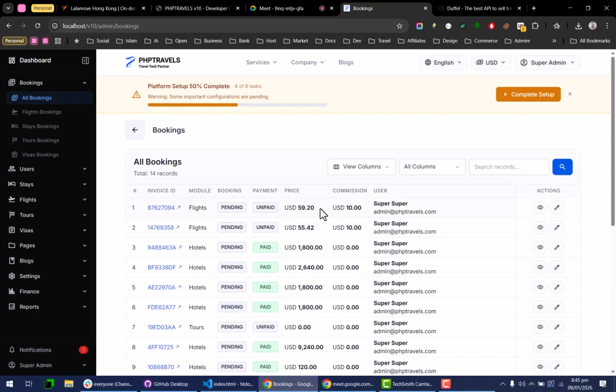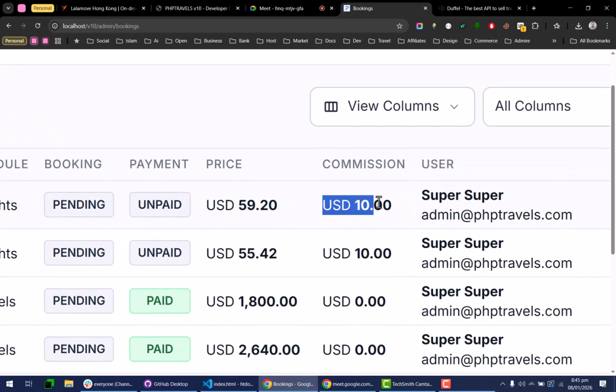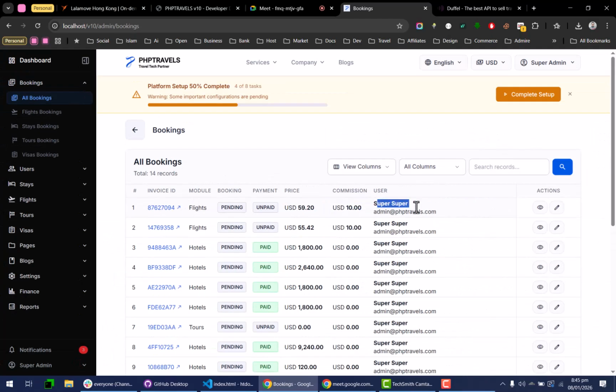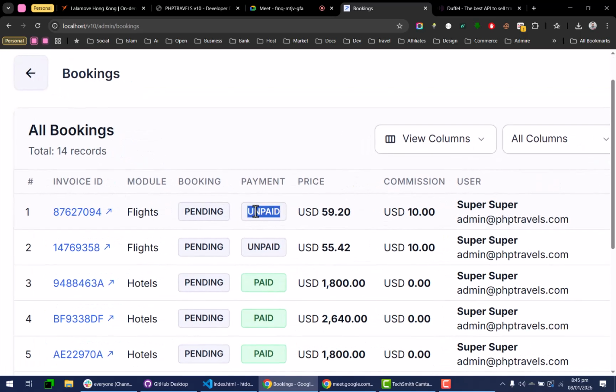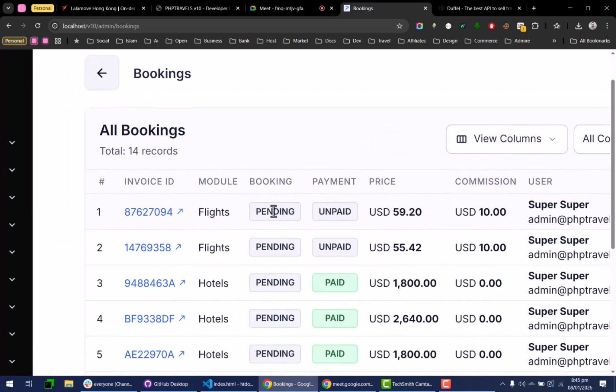If I want to see exactly how much I am making for each booking as a travel agency, this is the commission I can see. Okay, and I can see the customer who made this booking. I can see the status if it has been paid or not. And then I can see the booking status if it has been successful or not.